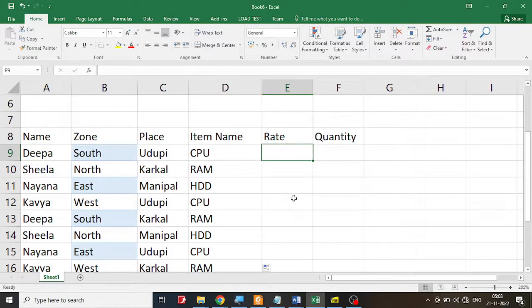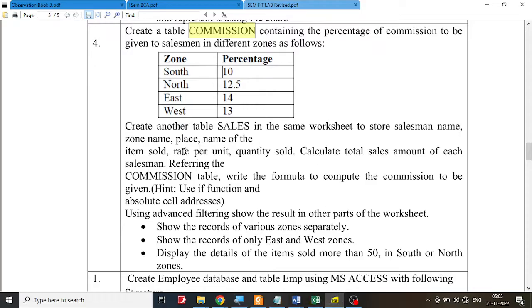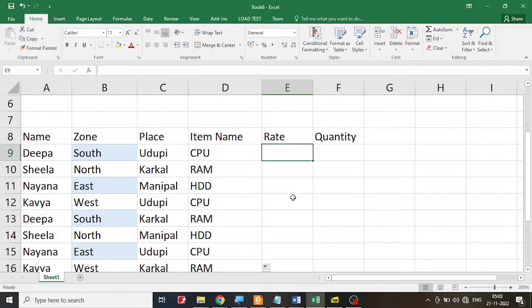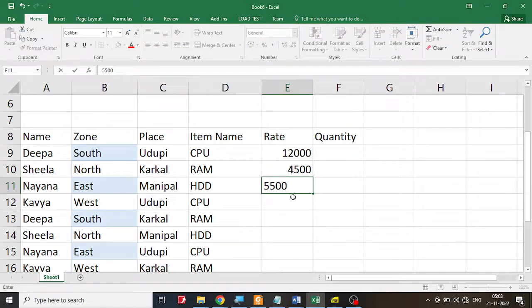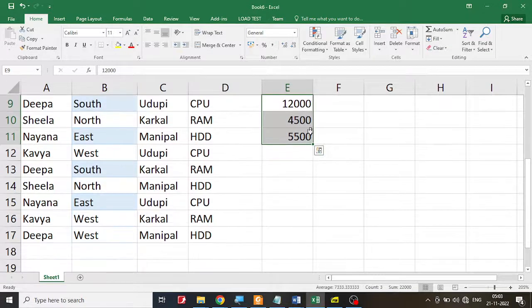Then I need the rate and quantity. So this is the rate per unit, even though I typed rate. According to the question, that is rate per unit. Okay, but in short it is called rate always. So let me write the rate. Let's say CPU is 12,000. Okay, RAM is 4,500. Hard disk is 5,500. That's enough for me, and I'm going to select all of them and drag it down.